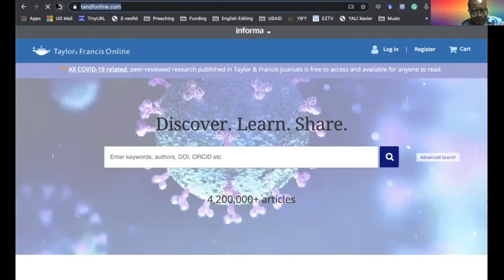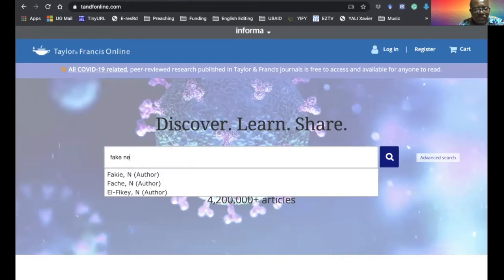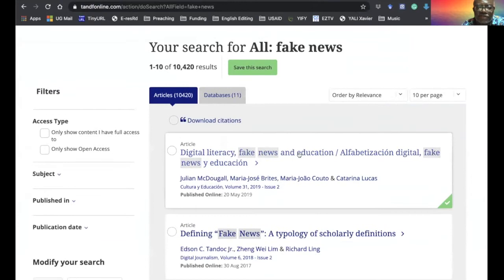So Taylor and Francis, okay, let's do something more interesting. Let's look at digital fake news. You have heard about fake news. So look, fake news. Let's see what will happen. Wow, fake news, a lot of stuff. Digital literacy, fake news, and education. That's so much for us.